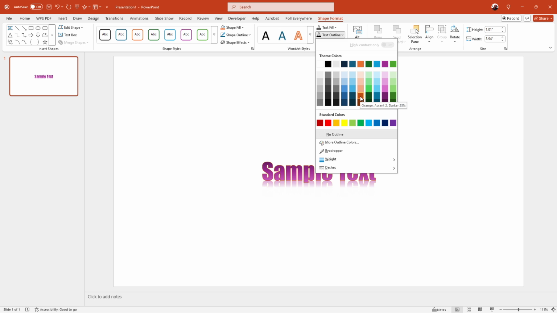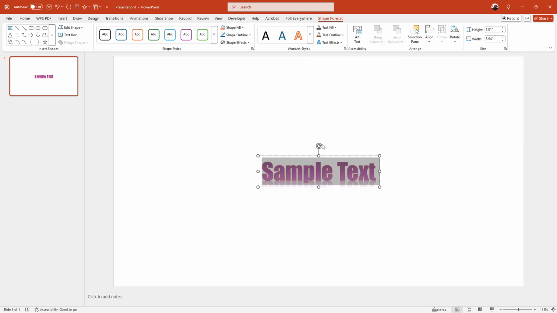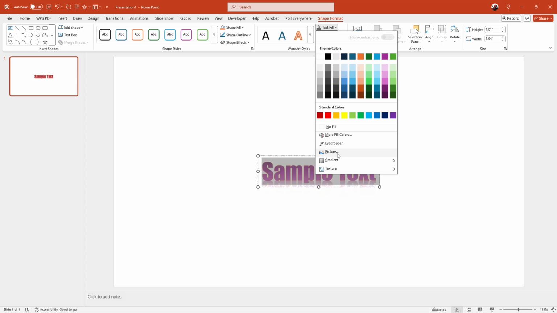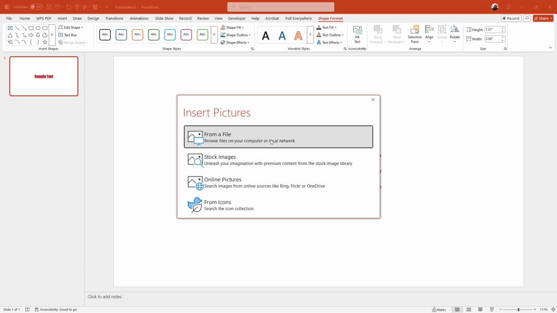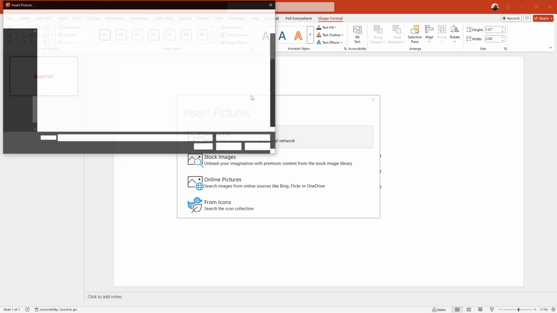To take things a step further, you can even insert an image into your Wordart. For this, select your text again, go to Format, then Text Fill, and choose Picture or Texture Fill. Upload a photo, texture, or pattern of your choice to seamlessly embed it into your Wordart. And there you have it.